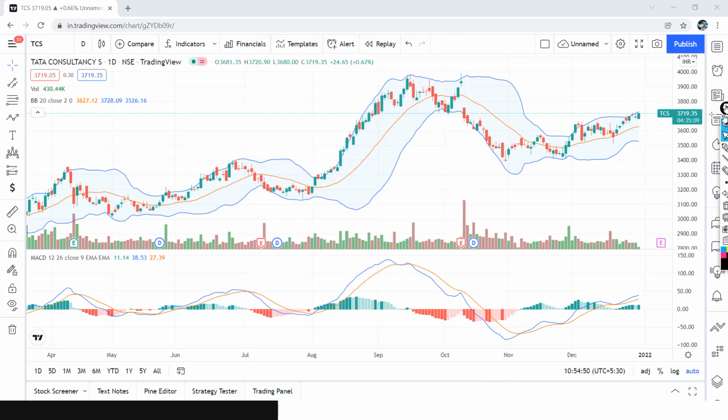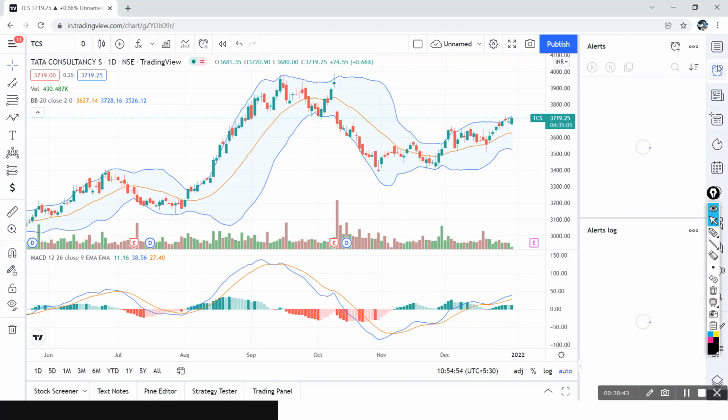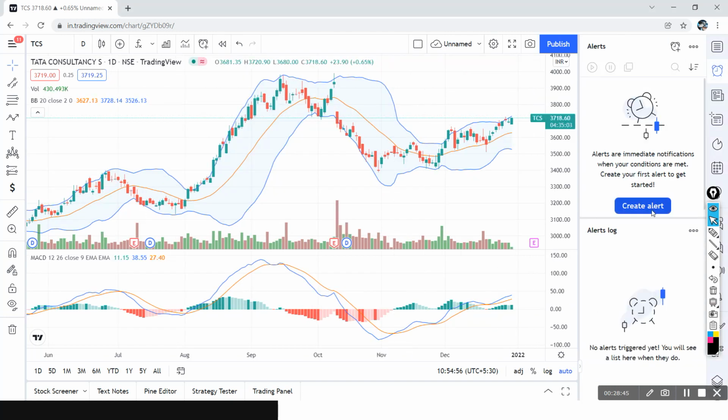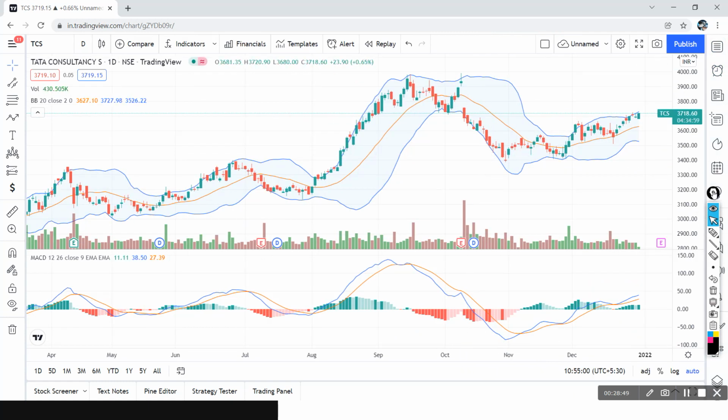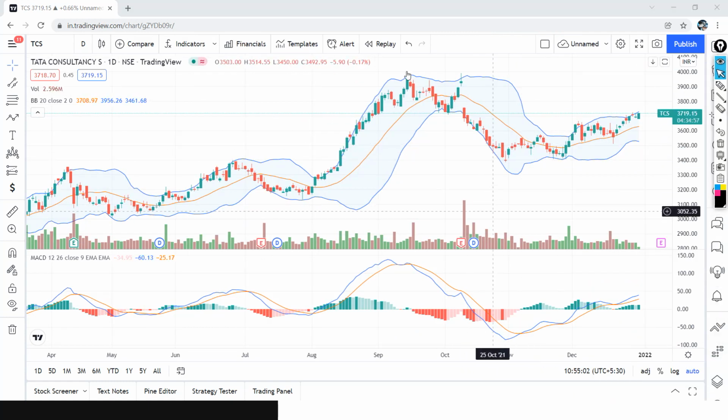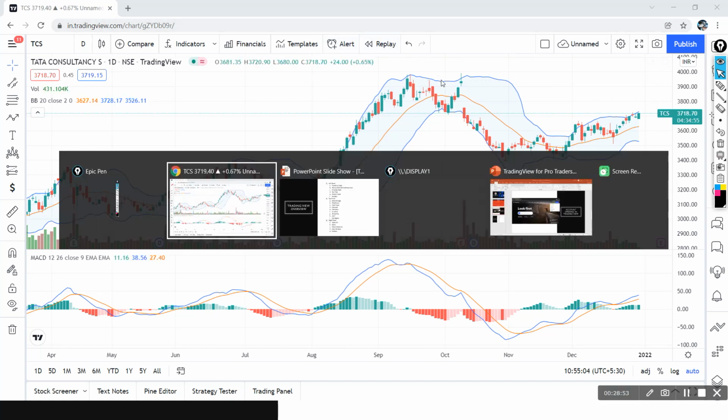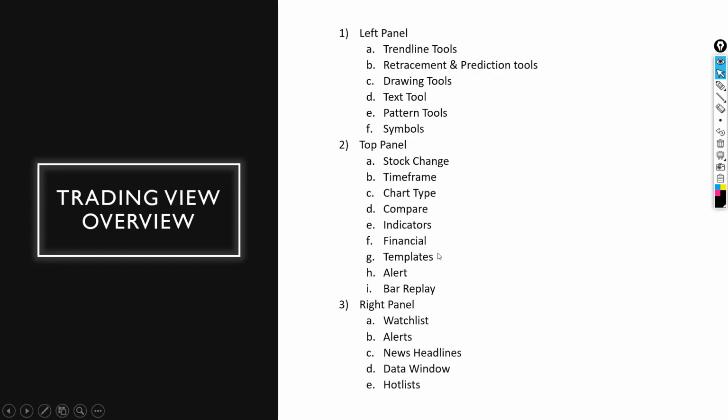Another way is to create alerts from the right hand side, this pane that you can see here, and you can create an alert. So this was another way. Currently I will not be moving there. I'll help you understand from the top panel itself, right? So next, let's see what we have.